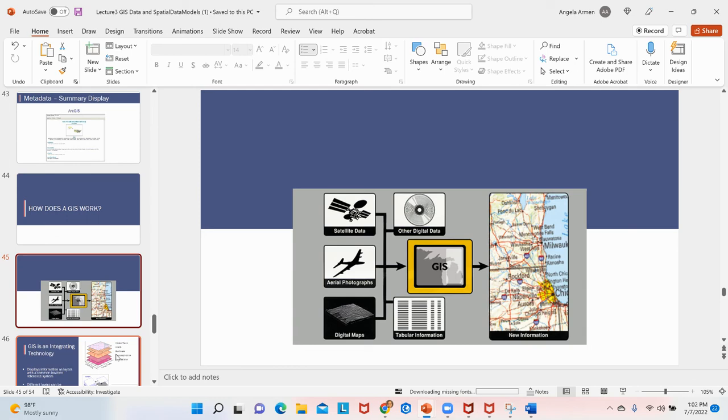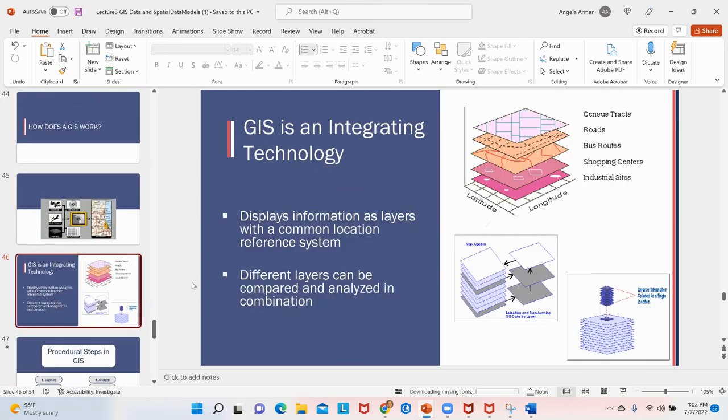So how does a GIS work? How do we bring it all together? Now, we're integrating a lot of different features in order to create these models. So we're displaying information as layers, as you've already seen in our labs. We can turn off and turn on these layers. We've already started analyzing these layers, right, one at a time.